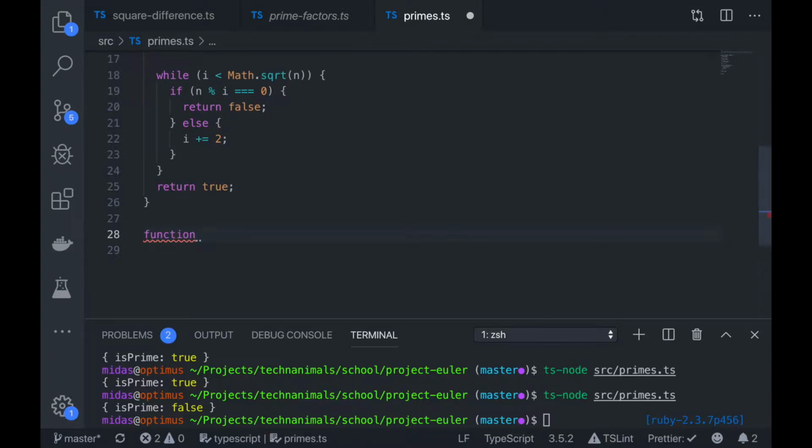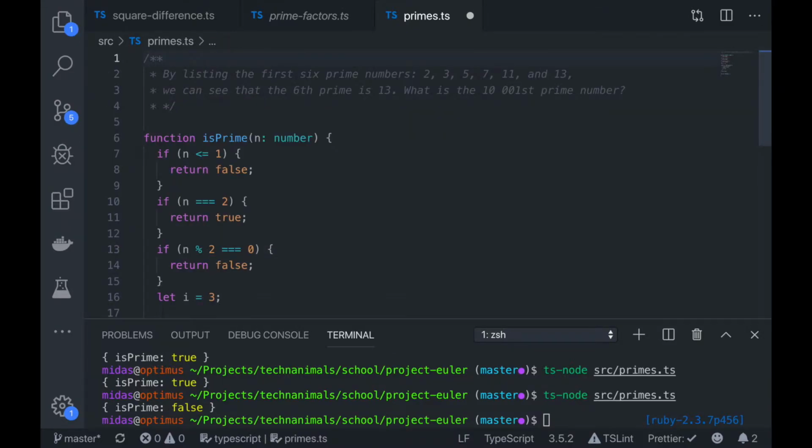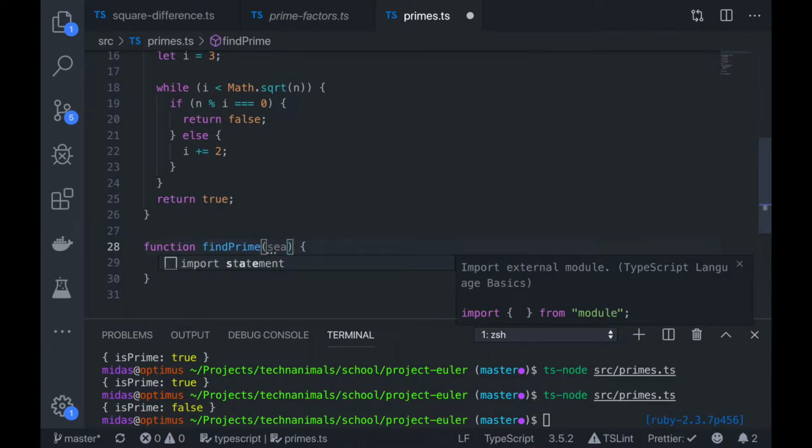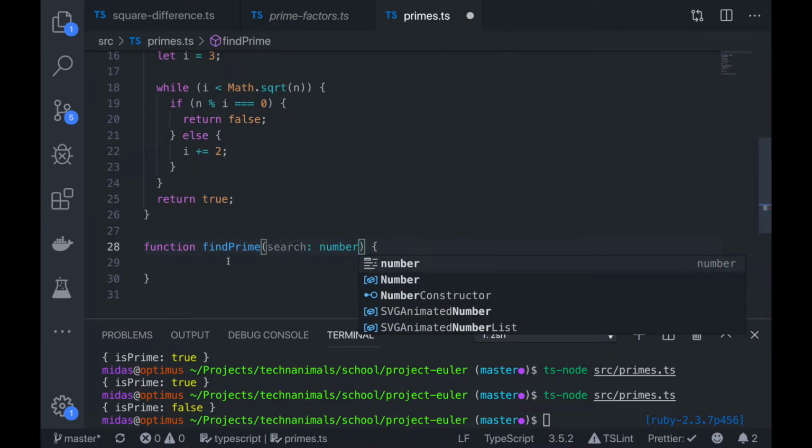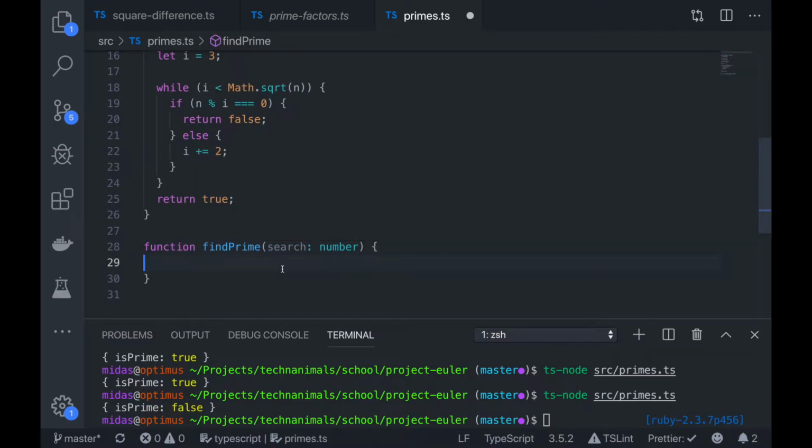So I'll call my function find prime, and I'll call the input search, which is a number. So we're looking for the prime at the search position. So search will be the position of the prime we're looking at. If we want the first prime number, we'll give the search variable 1. If we want the third one, we'll give it 3. If we want the fifth one, we'll give it 5. That's what the search is for.